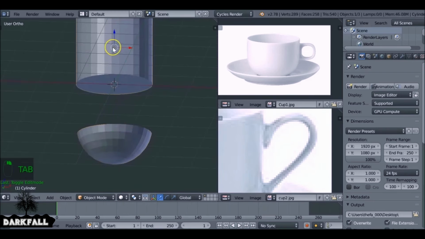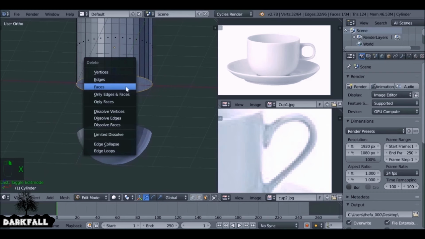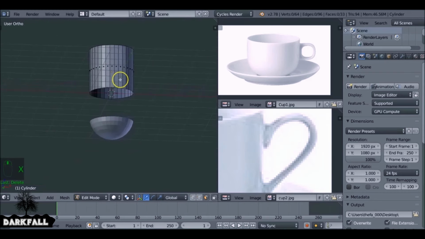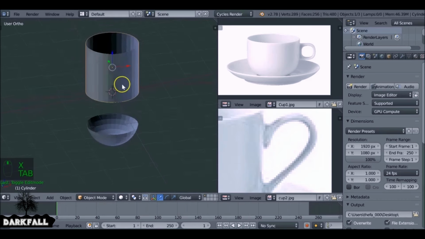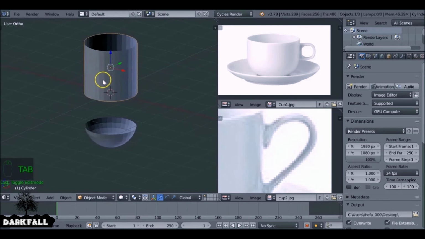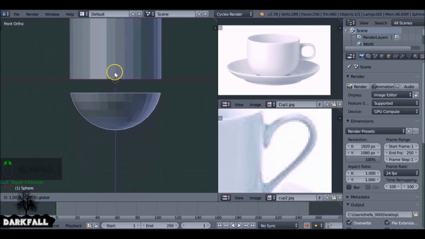Tab out of edit mode, and on this one, select this cylinder here, tab into edit mode, face select mode, and I want to delete this face. In fact, we can delete the top one as well. Okay, so now we've got two objects, we want to combine them together. It's pretty simple. So if we go to front view, we select this first and just drag it up.